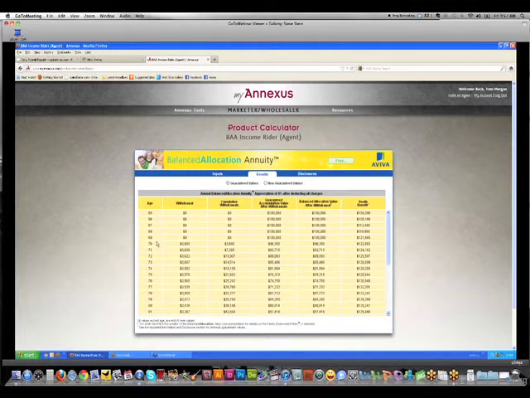RMDs at 70 and a half usually start about 3.6%. So what we're doing is showing how much the client's taking out every year. They're taking out their dollar amount, and it's obviously increasing as the RMDs increase. So this column just shows the withdrawal, and it shows the cumulative withdrawals over time.